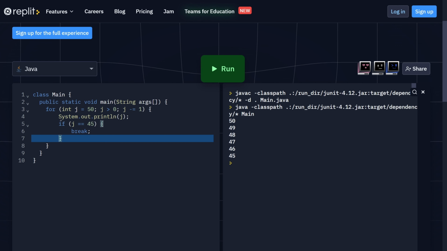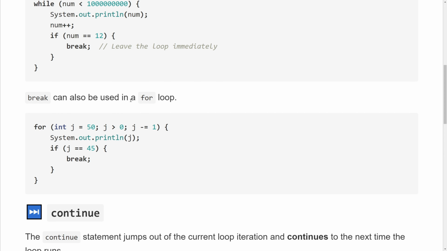And the reason why the loop never runs after printing out 45 is we print out 45 and we run into this conditional statement. If j is equal to 45, we will break. That is indeed true, so we run line 6 and the loop will end in that iteration.